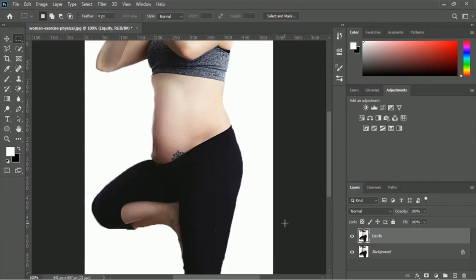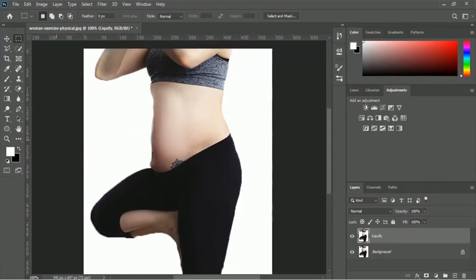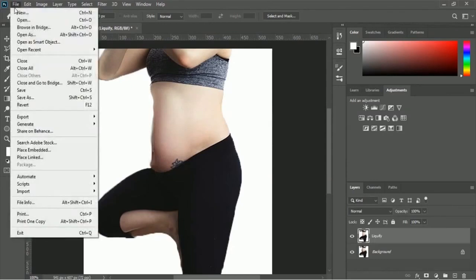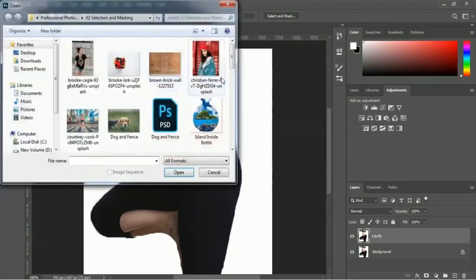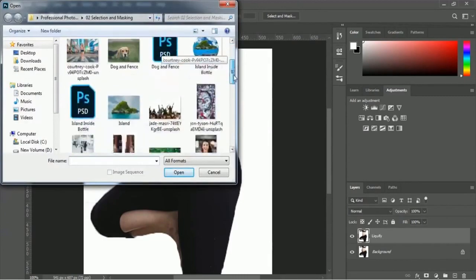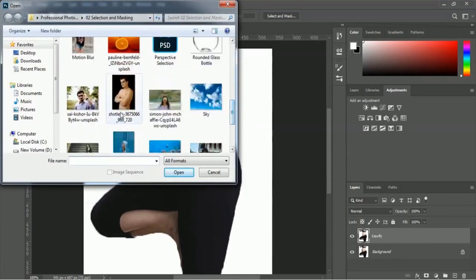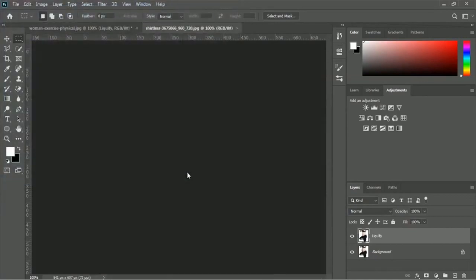and right now we will learn how to build muscles using the liquify tool. So right now we have to open our exercise file to show you how it will build muscle with the liquify tool. So let me open our exercise file, and inside the selection and masking folder you will get this shirtless image. You just have to select this shirtless image, and click the Open option.